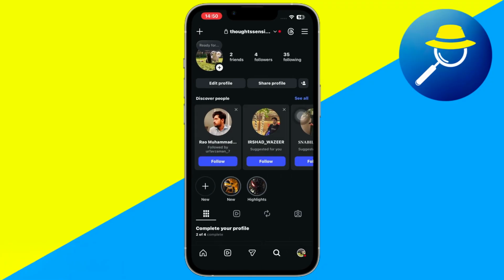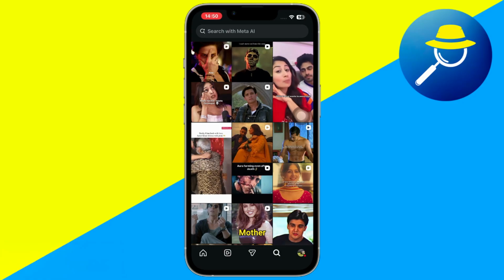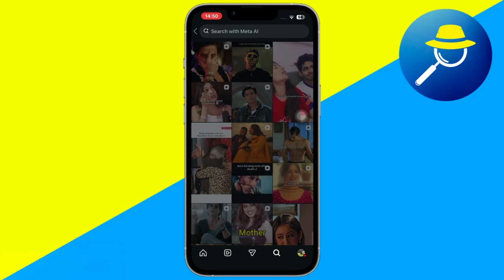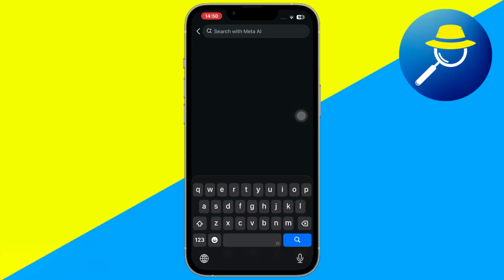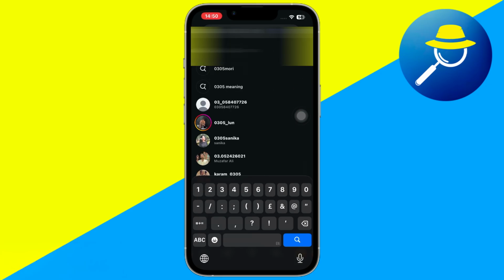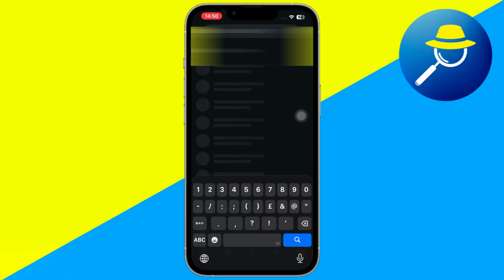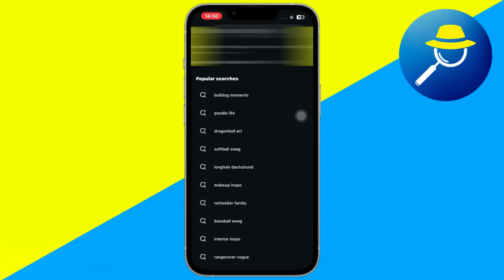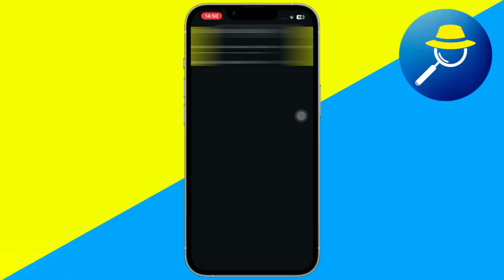After your contacts are uploaded, go back to the main screen and tap the search icon at the bottom. Tap the search bar at the top and start typing the person's phone number. Then switch to Accounts tab. If that phone number is saved in your contacts and linked to an Instagram account, their profile and Instagram ID should appear in the results.